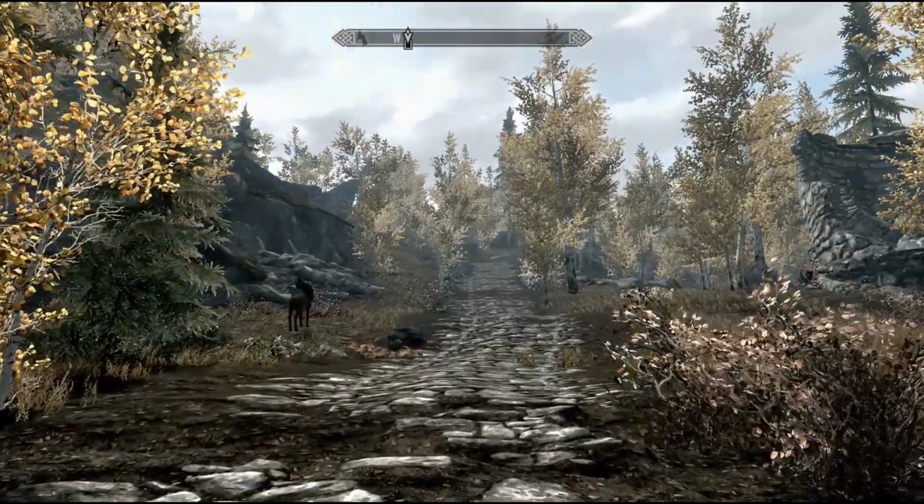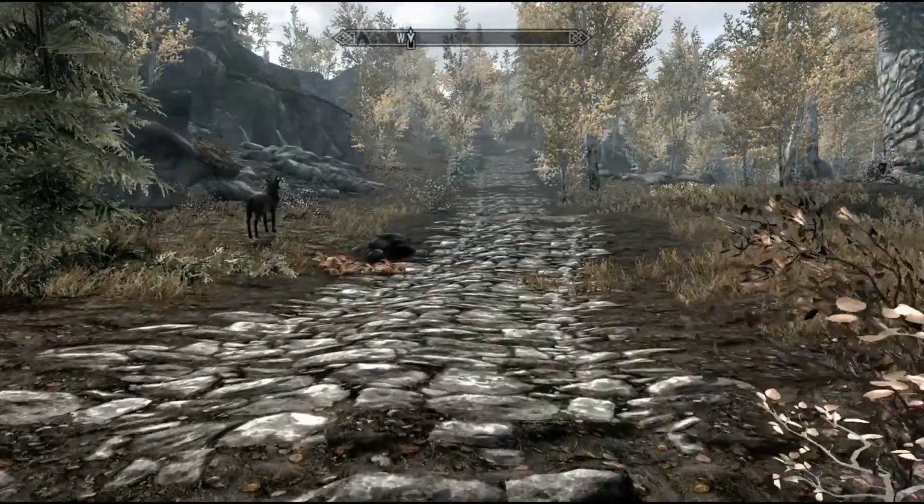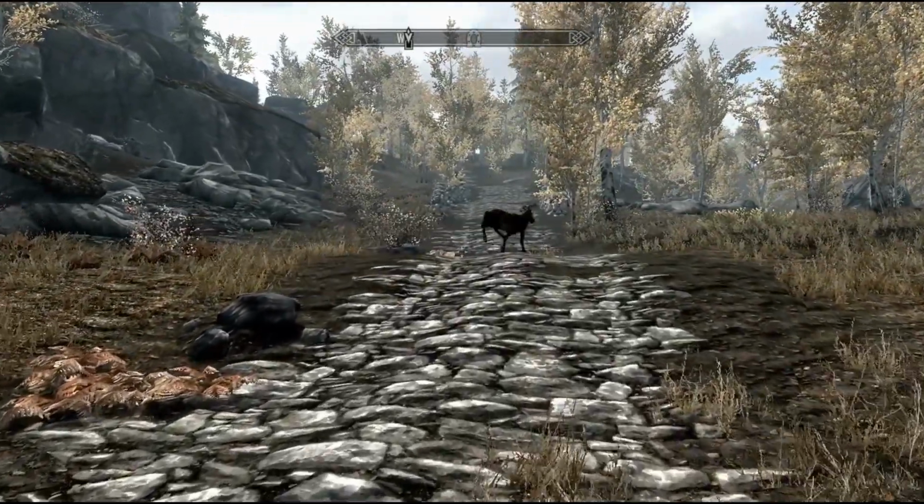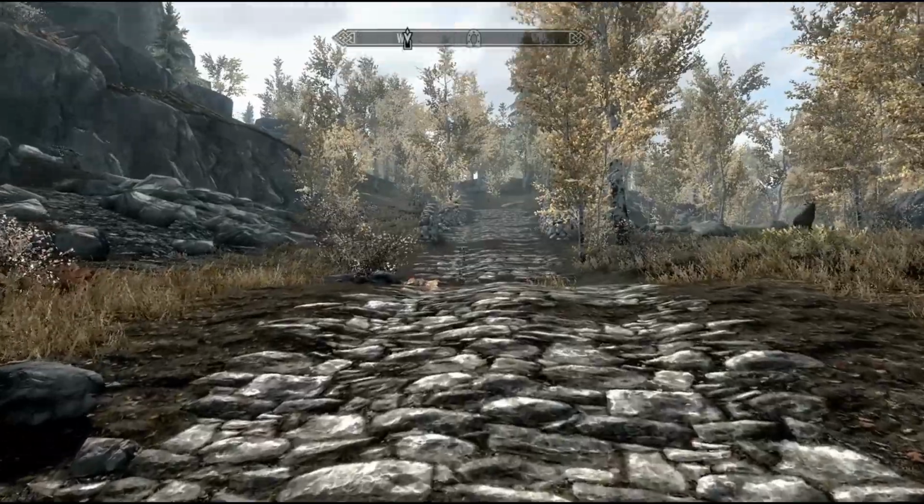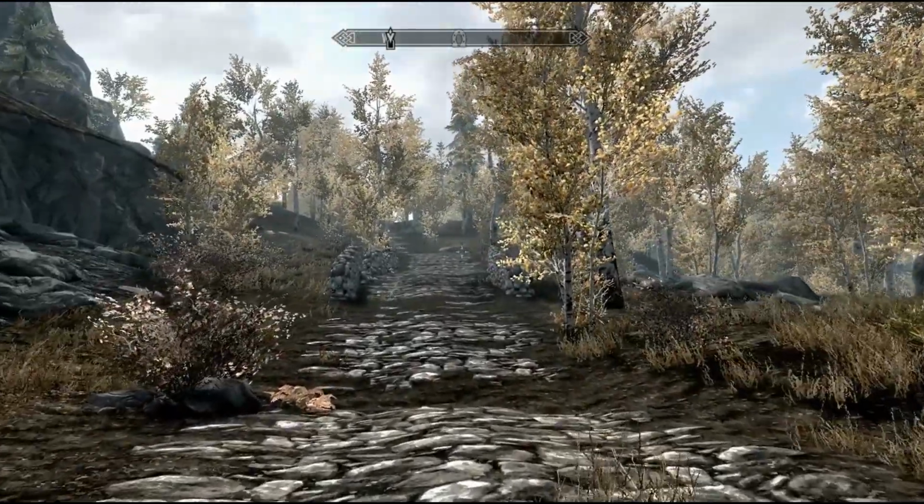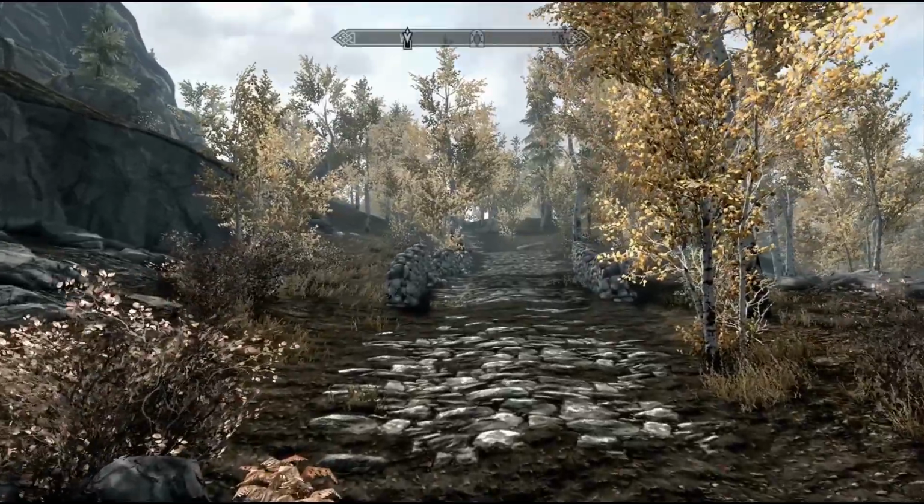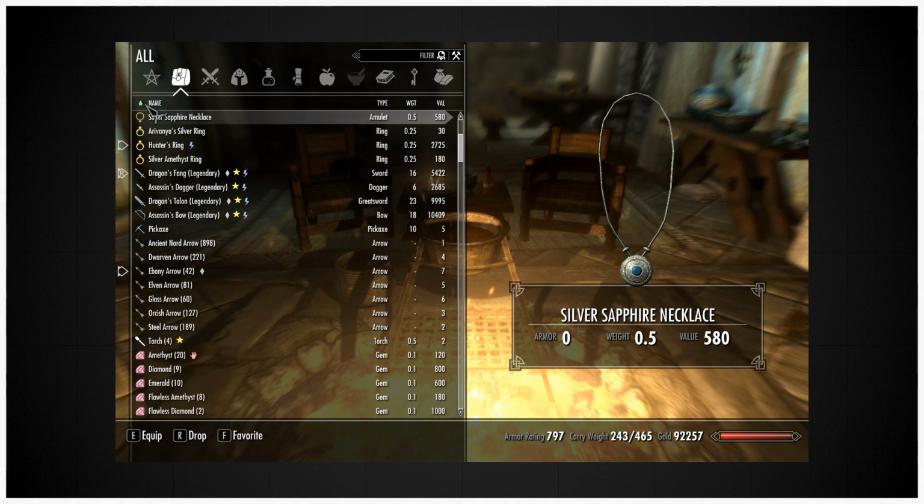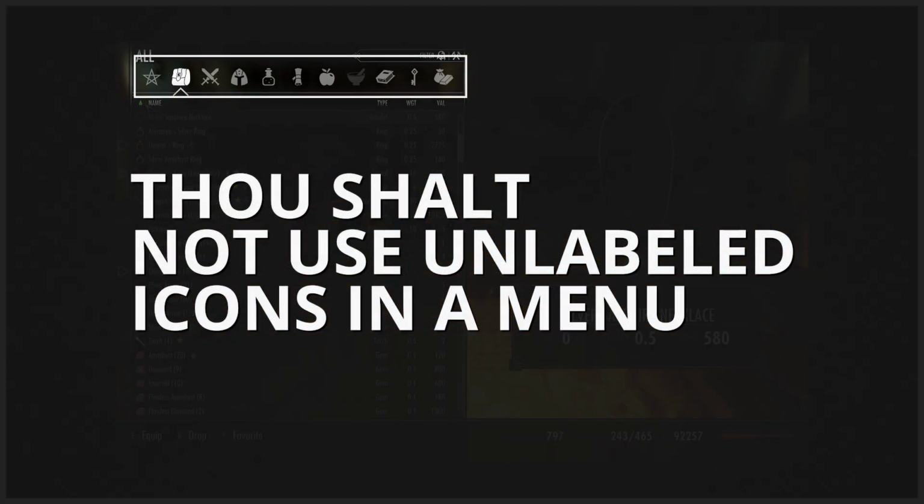This week we're sticking with swords and sorcery and talking about Skyrim. Skyrim is a great game to cover on this show because its interface was actually a topic of discussion in the larger gaming community for a while. There's even a well-known mod for the PC version that offers a complete overhaul of most of its menus. It's a pretty impressive effort that solves a lot of the game's UI problems, even though it violates one of the user experience commandments. Thou shalt not use unlabeled icons in a menu.